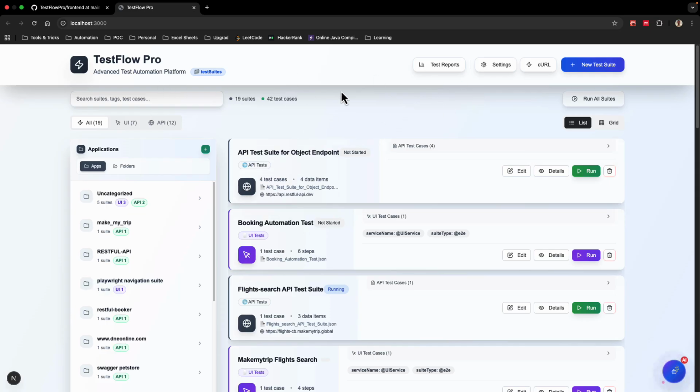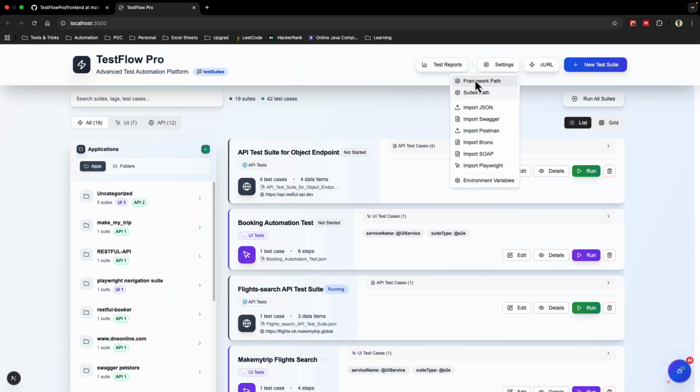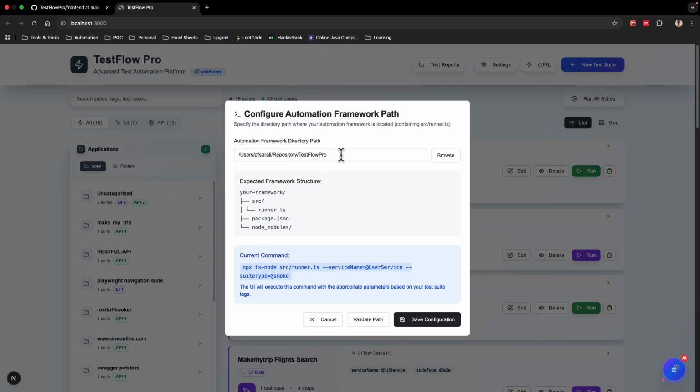Okay, now coming to these changes here. Now, if you can see, we have settings here. We got many options, for example, this framework path. This is the backend framework you need to provide. For example, your front-end code is running somewhere. Maybe in future we'll be creating this as a desktop application similar to Postman. We'll create something like an exe file.